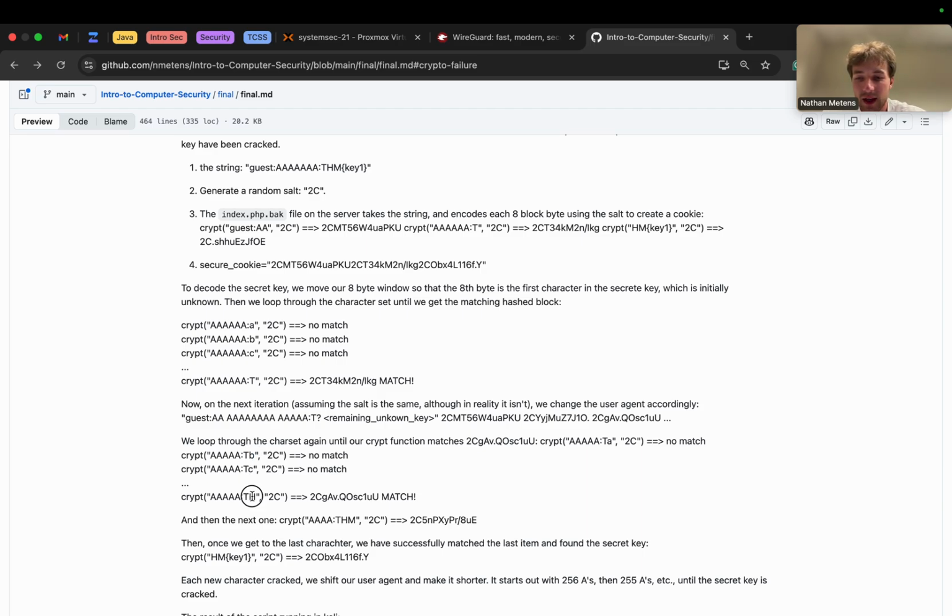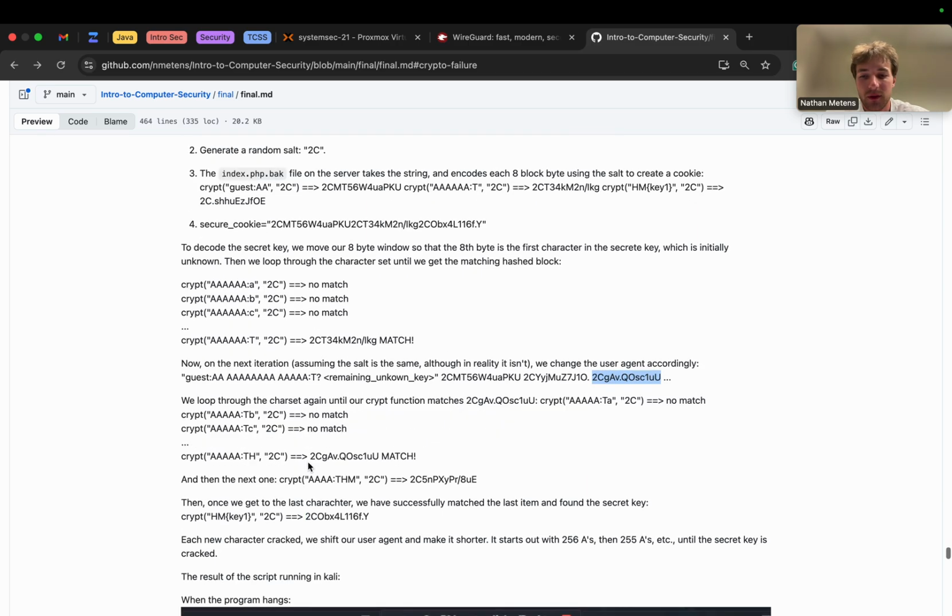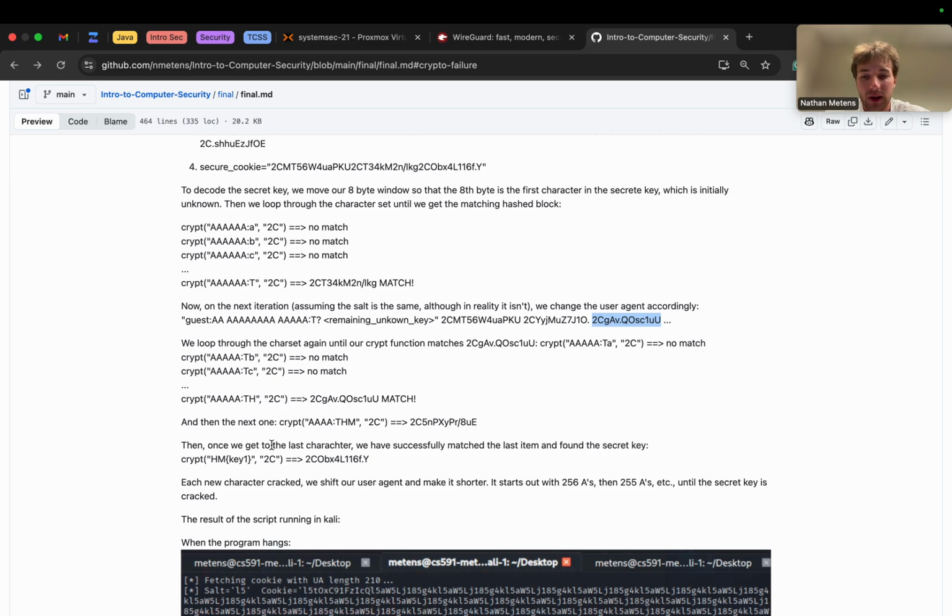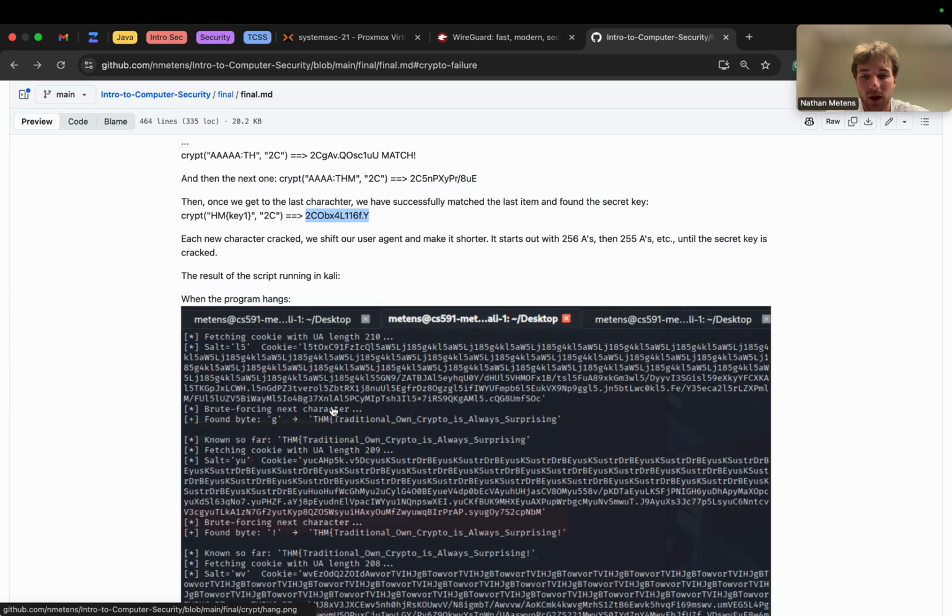And then once we get that H, we match the next block here, as we can see right here on the next curl command. It returns a different salt each time, but let's just pretend that it's 2C. Once we do that, we go through every single character until we finally get all the matches, and then this is the program working by itself.